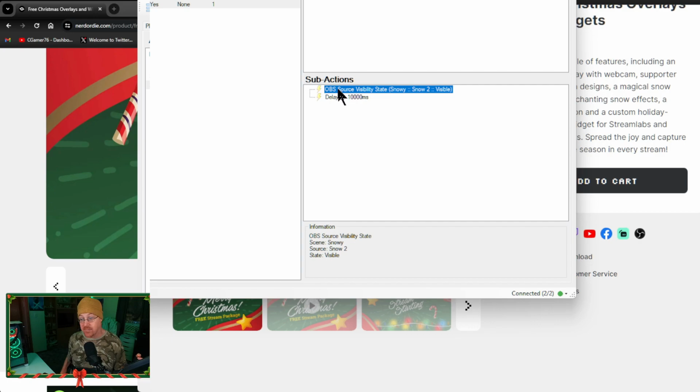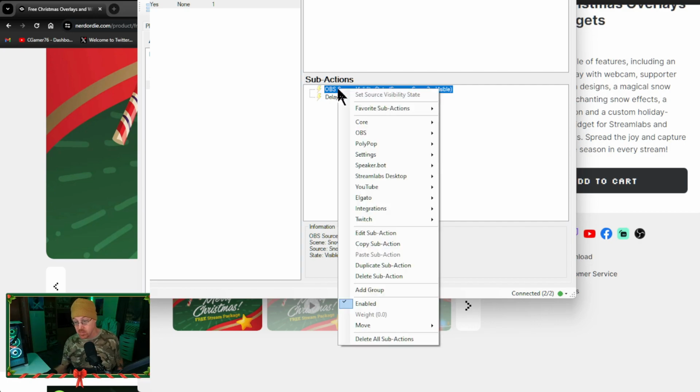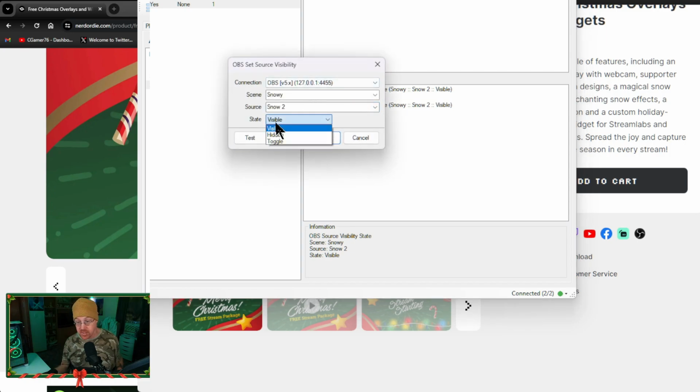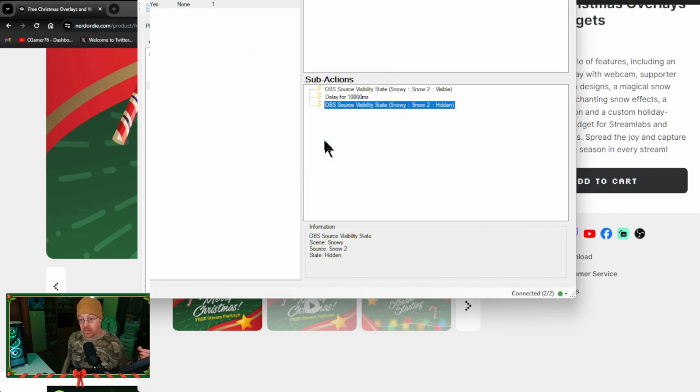So now that we have the delay that we want, we're going to go ahead and right click on our sub actions one more time. And we're going to duplicate this sub action. And this time, in changing it from visible after 10 seconds, we want it to be hidden once again. So double click on visible, and we're going to change state from visible to hidden. And we're going to click OK. So now anytime someone triggers this event on stream, it will turn on the snow for approximately 10 seconds. And then after 10 seconds, it will turn the snow off.